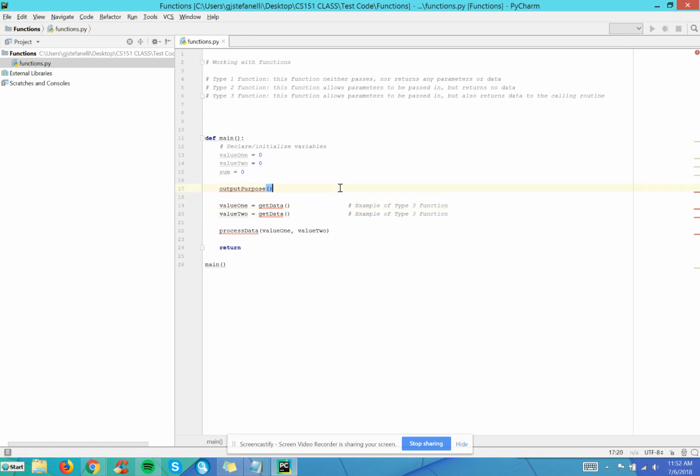Now, if you take a look at line 17, the function is sitting there as a standalone, and there are no parameters that are being sent. And the way that you know that is there's nothing in between the parentheses. So I'm sending no parameters to the function output purpose, and I'm not getting anything back from the function output purpose because you don't see it assigned to a variable like you do in lines 19 and 20.